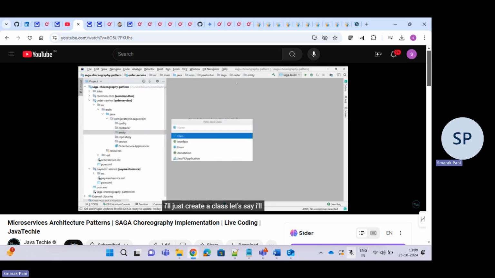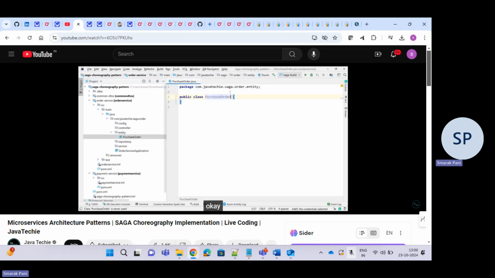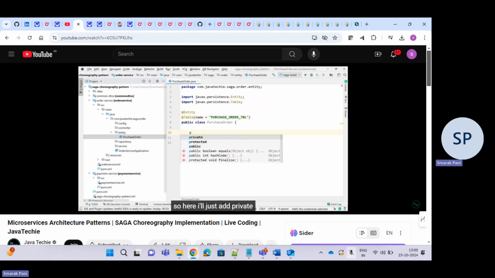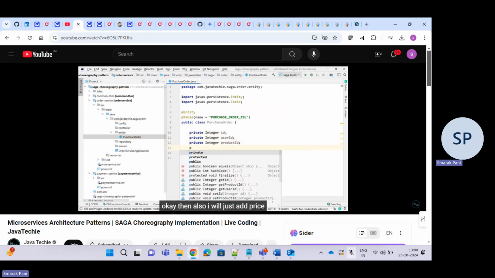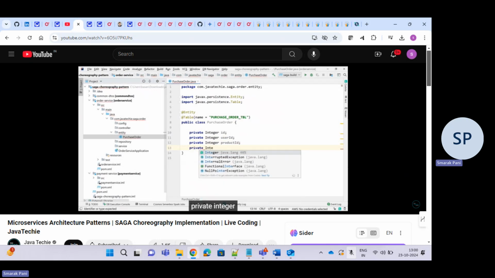Then let's start creating the entity. So I'll just create a class. Let's say I'll give the name something like PurchaseOrder. Okay, so I'll just annotate here @Entity. Then I will just specify @Table, and I'll specify the name of the table, let's say purchase_order_tbl, something like that. Okay, so here I will just add private Integer id. Then I will just add userId and productId. Okay, then also I will just add price, private Integer price. Then I just need to add the order status and payment status.